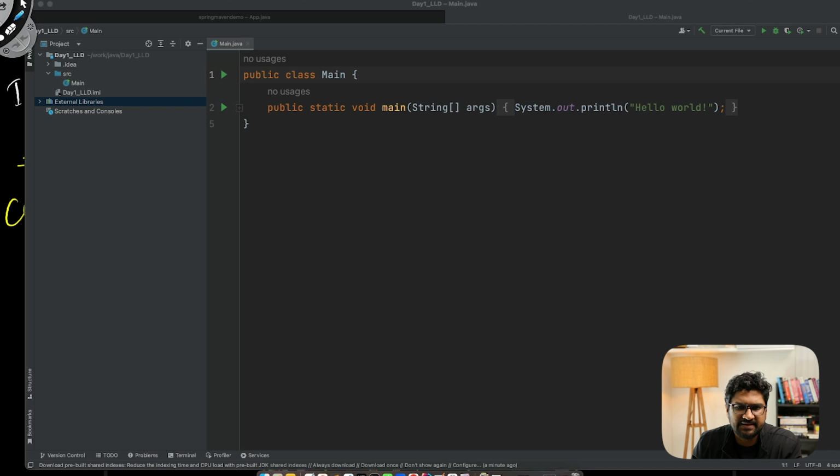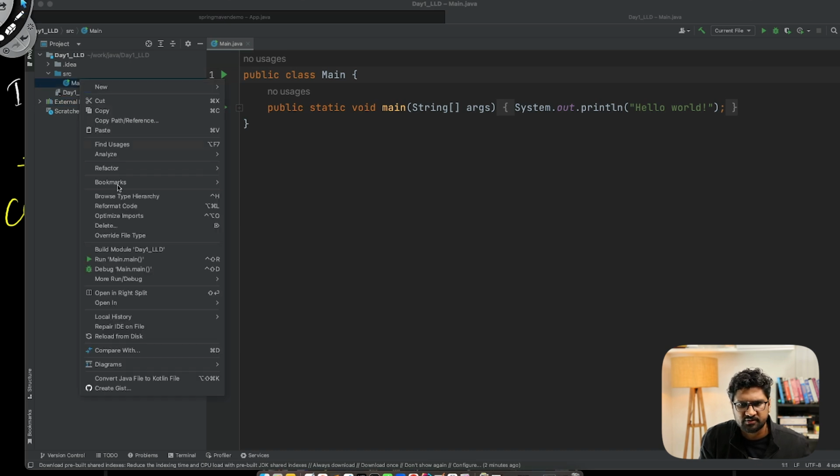Hello everyone, as you can see, my IntelliJ is ready on the screen, and I have created a new project called day1_ld. Okay? So this is how I've created a new project. The very first thing that I'll do is this default main file. Let me delete this file because I don't need it.